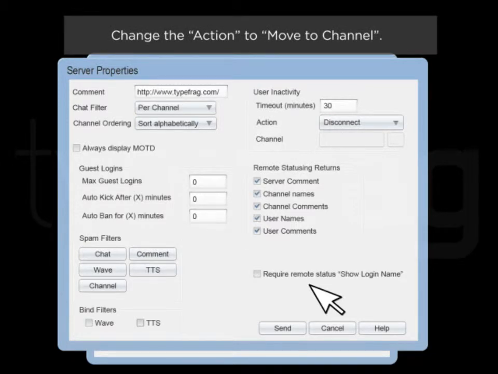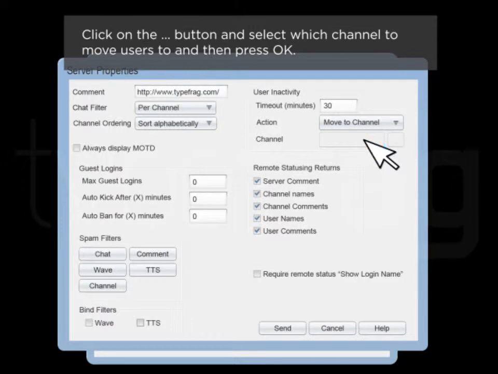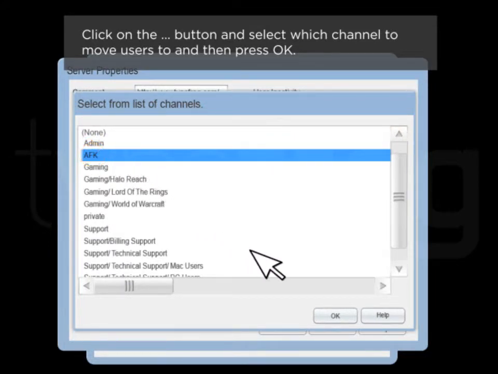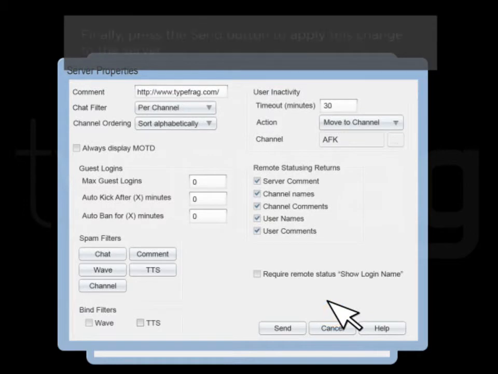Change the action to Move to Channel. Click on the ellipses button and select which channel to move users to, and then press OK. Finally, press the Send button to apply this change to the server.